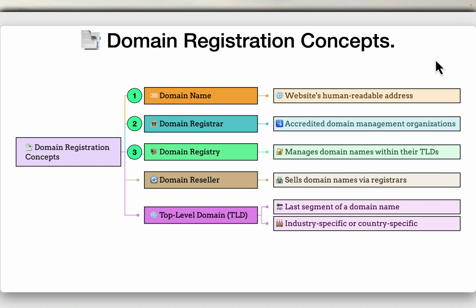I mean, the list is very huge, but I'm just giving some examples. Number 3, domain registry. Organizations that manage the registration of domain names within the domains they operate, like .com, .net. And then domain reseller, third party companies that sell domain names on behalf of registrars. Top level domain, TLD, the last segment of a domain such as .com, .org, or country specific endings like .us, .uk. So those are called TLDs, top level domains.